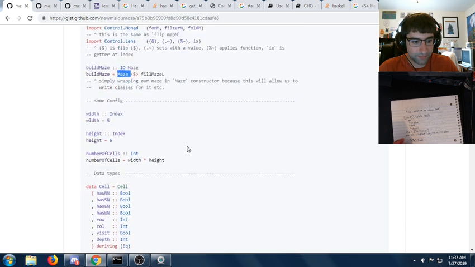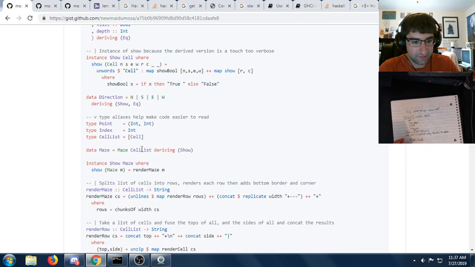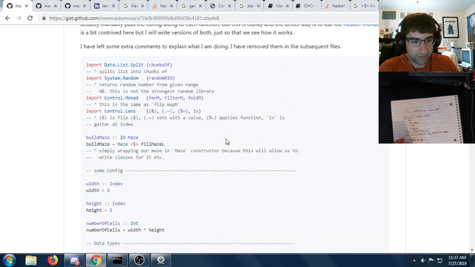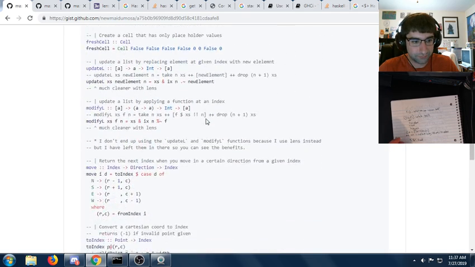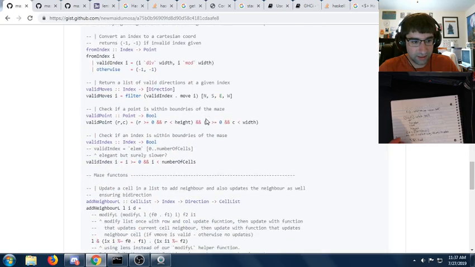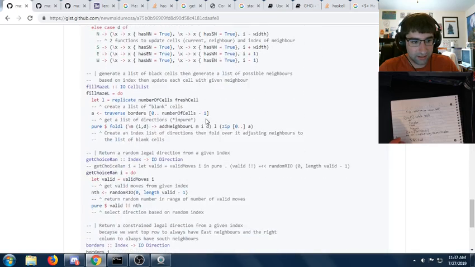And a maze is a list of cells. It's a cell list deriving show. So basically, we're to fill maze on the cell list, and fill maze L does IO in the cell list. Generates a list of blank cells. So basically, for each number of cell, we replicate one fresh cell. So we have a generate of list cells. Then we traverse borders, list of direction.